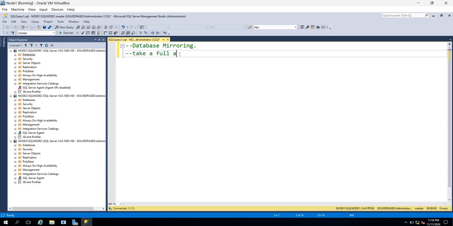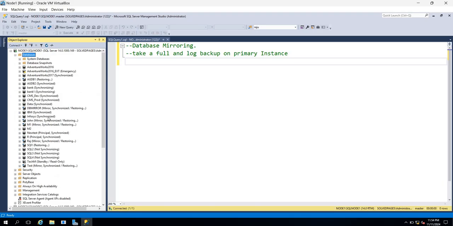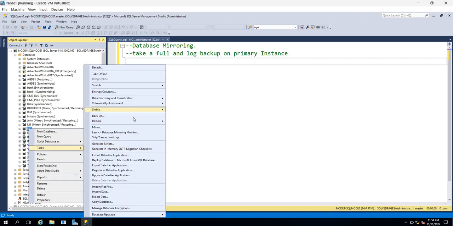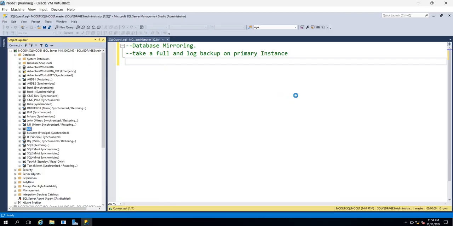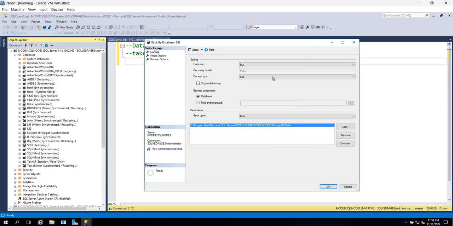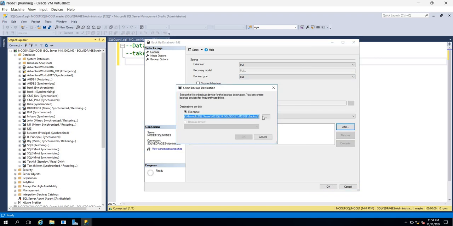Take a full backup on the primary server instance. M2 is my database. I'm just taking a full backup. Select full, and this is the default path. I'm adding a new path here.